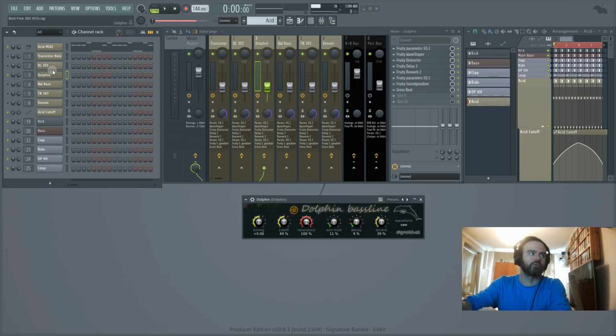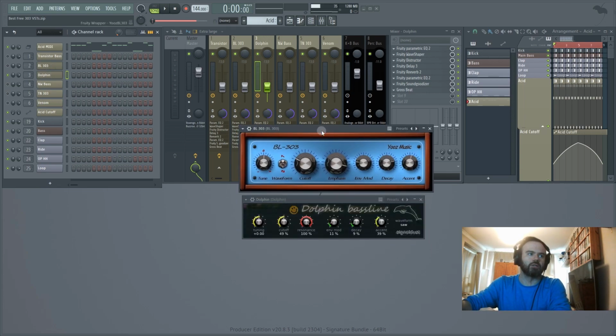Obviously, the BL303 has the option to switch your wave from saw to square, which is something the Dolphin doesn't have. But apart from that, it's pretty much exactly the same options in exactly the same order. It's like someone copied someone here. But yeah, I feel like the Dolphin is definitely winning for me at the moment. Oh, actually, you can switch to square. Okay, that's interesting.